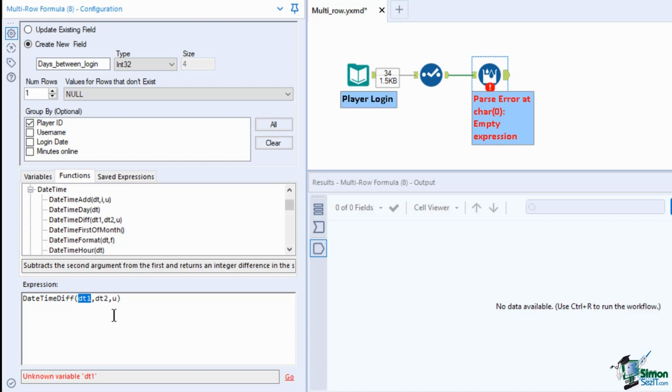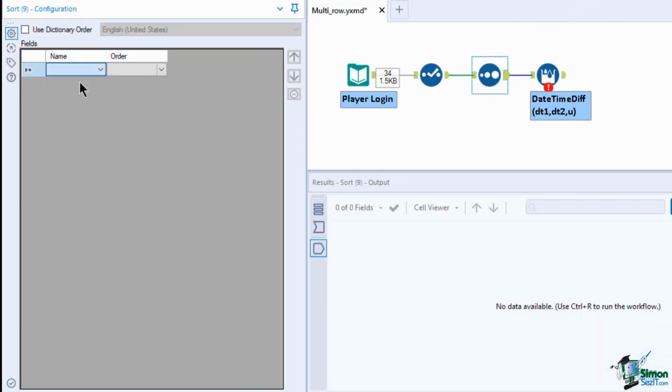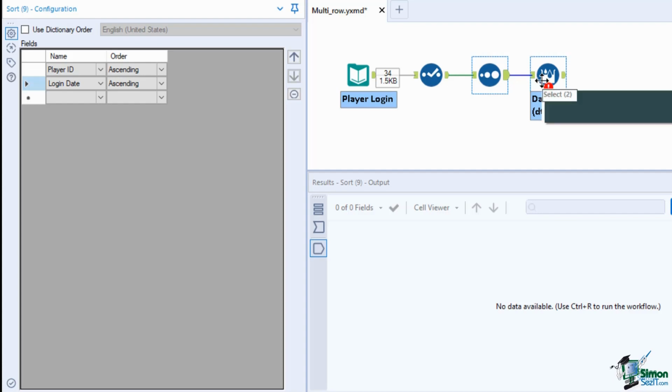Before we set the parameters of this expression, it is important to ensure that our data is sorted properly. Add a select tool, then configure it to player ID in ascending order, and the login date in ascending order as the second level. This is done to ensure that the rows with the same player ID are grouped together, and we have the dates of login from the earliest date to the last date so as to compute the date difference properly.